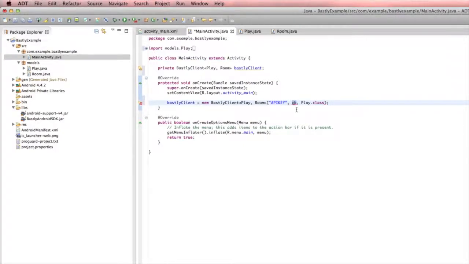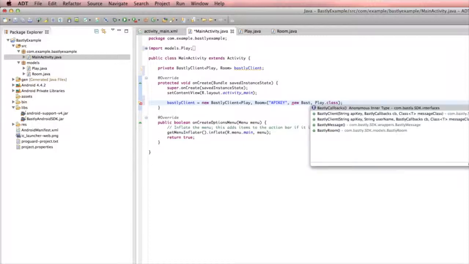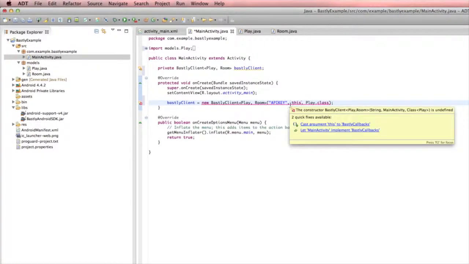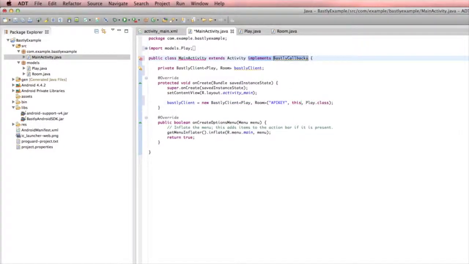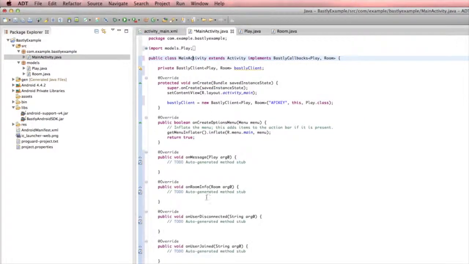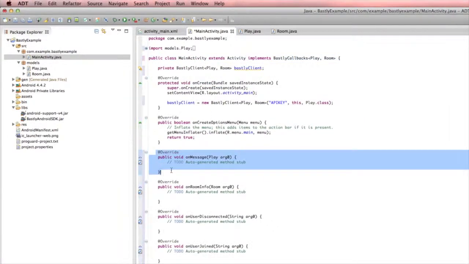The callback could be a new callback over here, like you declare the Bastly callbacks and you can do all your work for the message over here, but we prefer to just say this, so it will be the activity, the one that implements the Bastly callbacks. So we're going to do this. See that the IDE, Eclipse in this case, will add the implements Bastly callbacks to the activity, and we'll have to type again those classes that we're going to use, again play and room, and it will be finished like this. So now we can just click on the activity and add unimplemented methods, and now we can see all the methods that Bastly provides out of the box.